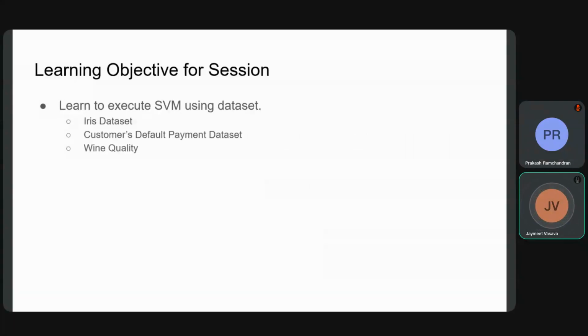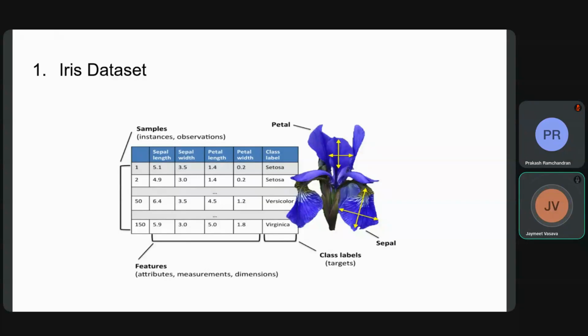In this session, we'll be executing support vector machines using 3 different data sets. We'll start with the iris data set. Iris data sets are very common among the machine learning community, but in case you are watching this for the first time, this is how the iris data set is. It consists of 3 class labels: Setosa, Versicolor, and Virginica. You can find the last column as the class label, and those are the values.